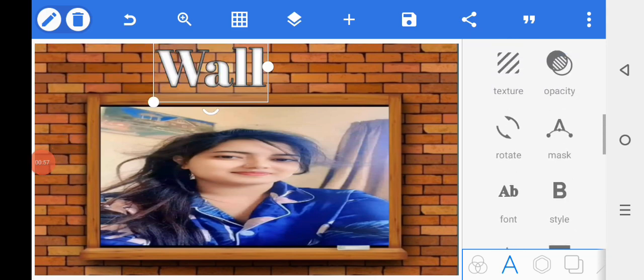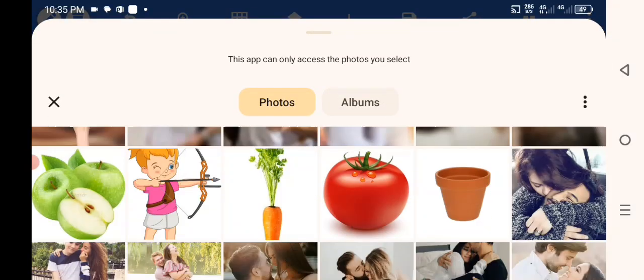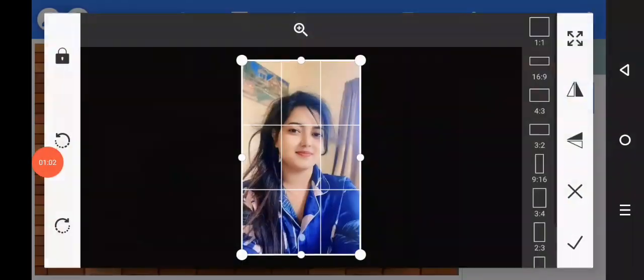select the texture option, go to the gallery, select a picture, adjust the picture.